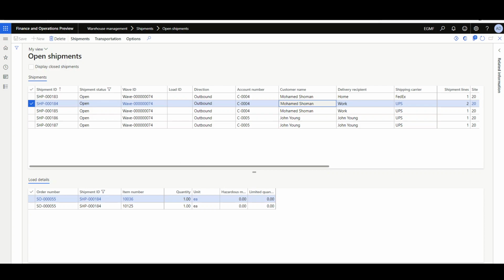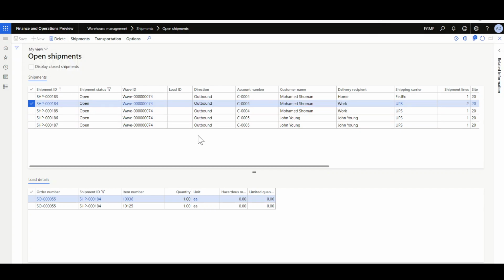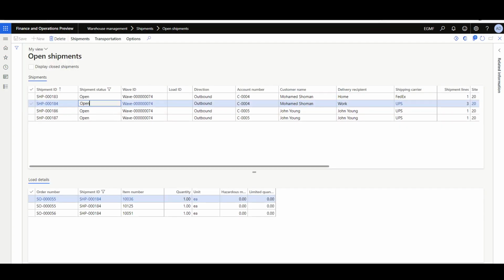In order to consolidate the shipments manually, I'll select one of these 2 shipments and then I'll click shipments, then consolidate shipments. Then the system will show here the shipments that could be consolidated to the selected shipments. So I'll select this one and then I'll click OK. If you go back, you will see that two shipments have been consolidated together.